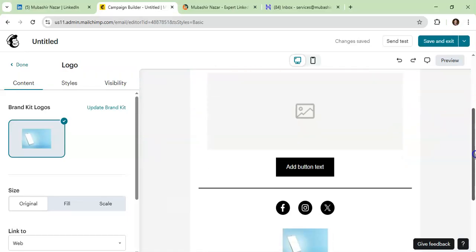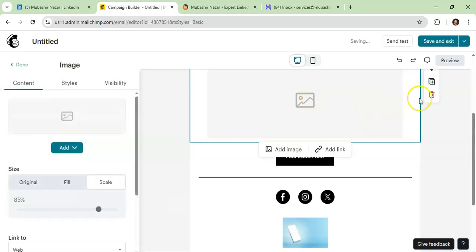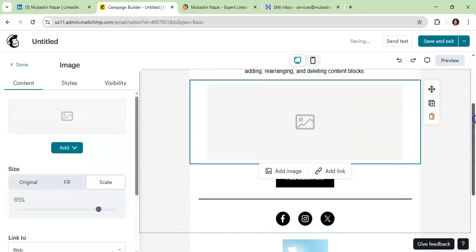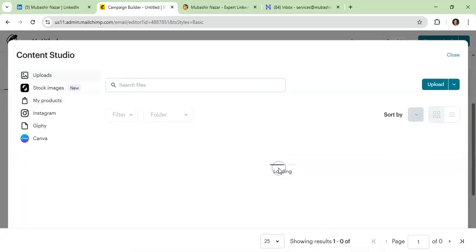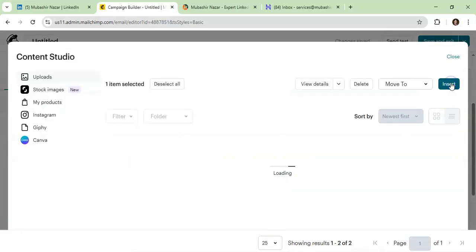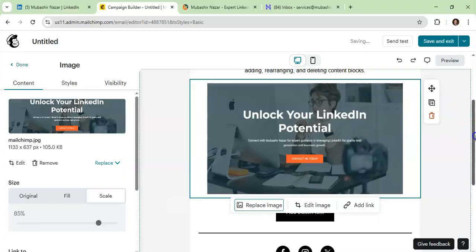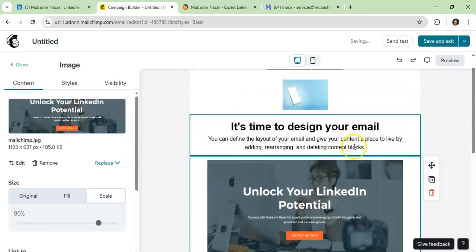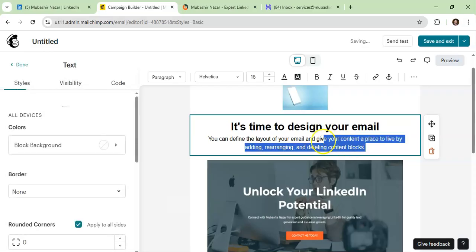And now you can also change the image, and if you want to delete this one, you can also delete this one. And from here you can design your template.